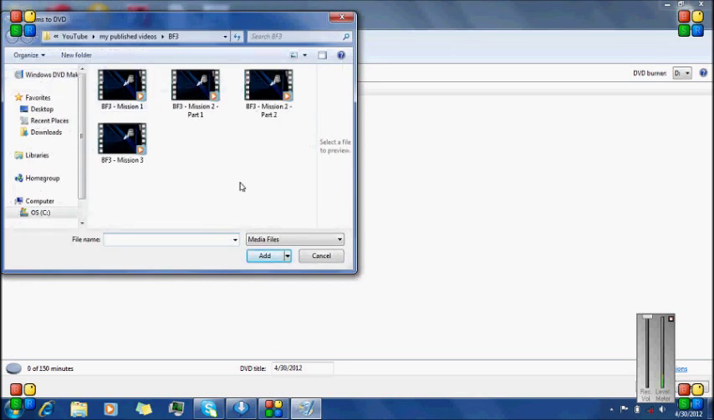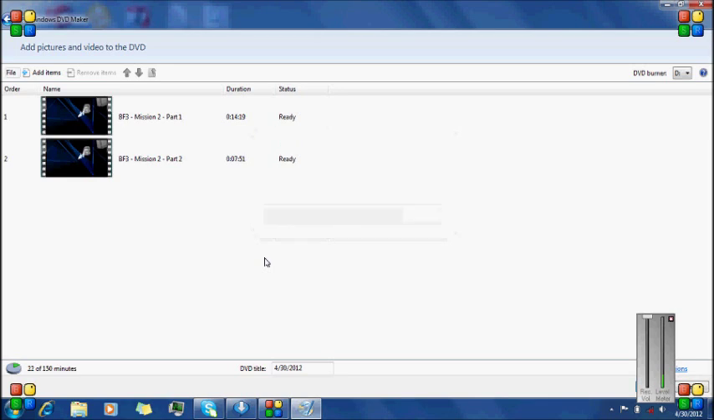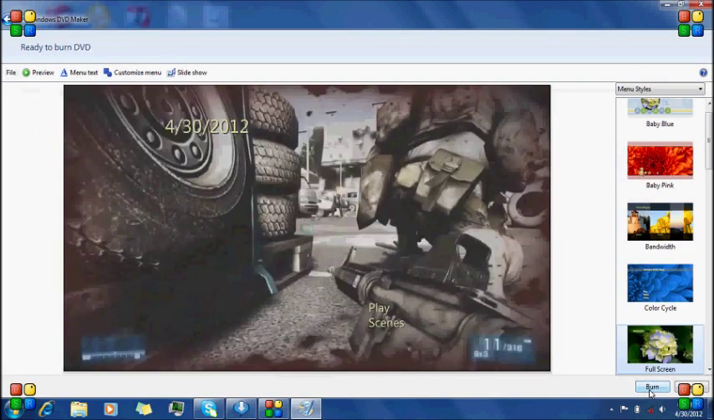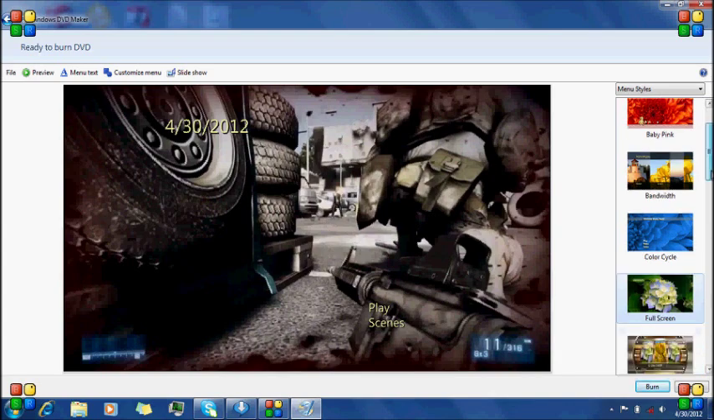Now, select the items. They can be videos or pictures. It doesn't really matter. For this tutorial, I'm going to do my Battlefield Mission 2's Part 1 and 2, so that way I can show you that you can add more than one file. Alright, now once you've added your files, go ahead and click Next. You're going to be taken to this screen. This is where you choose your menu type.